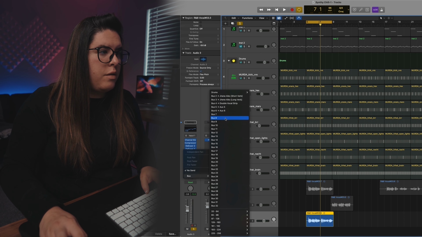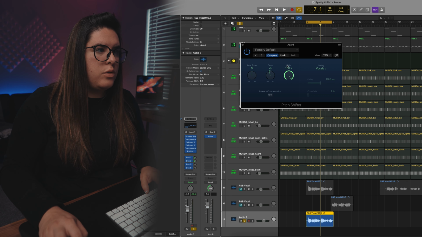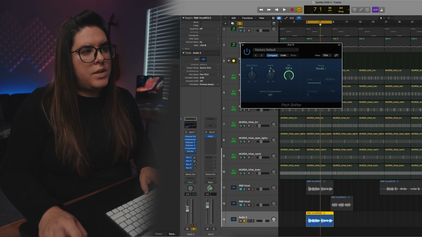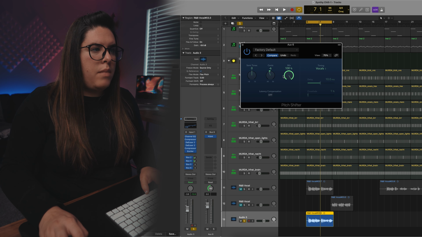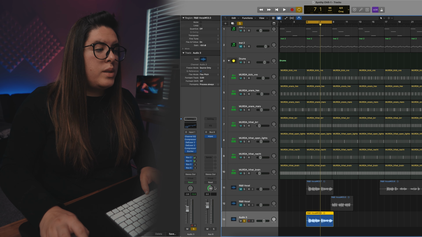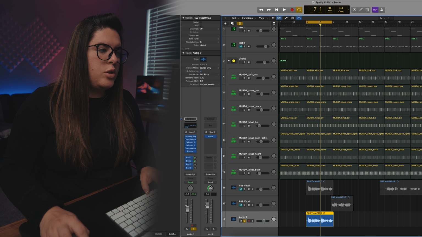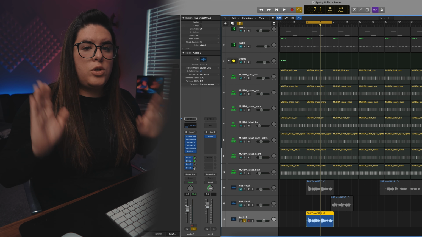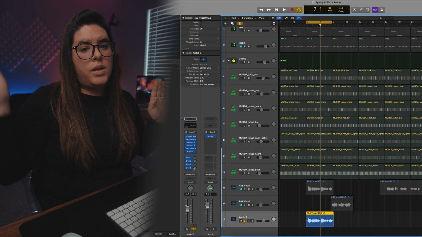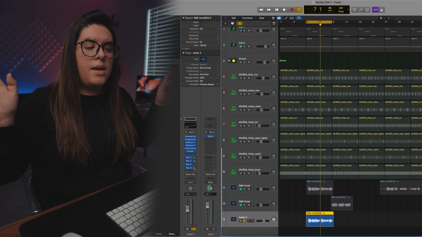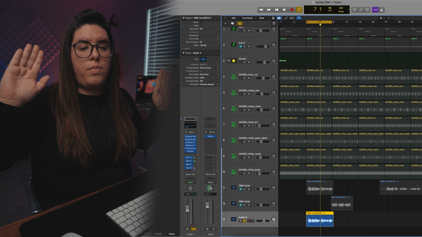Then we're going to add another bus with a pitch shifter as well. But rather than going positive 6 cents, we're going to go negative 6. Make sure the mix is at 100. And then we're going to pan that 100% to the left. So now we have 2 different pitches. We have +6 and -6 cents, and we have them panned right and left.